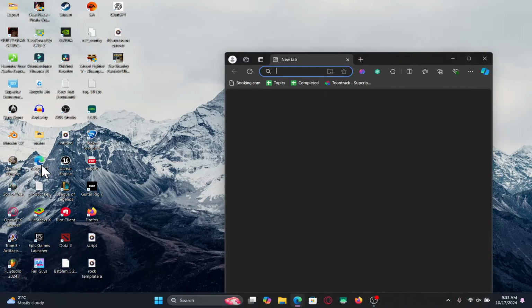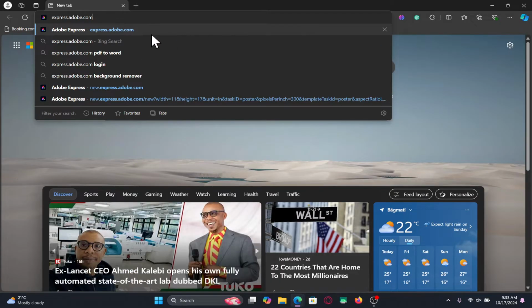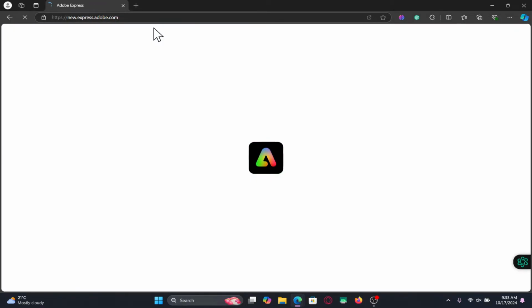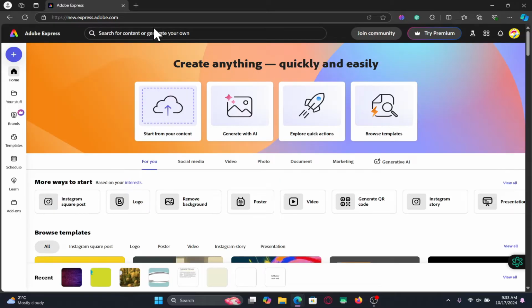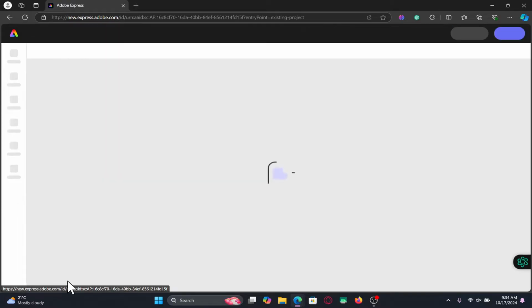First of all, open up your web browser and then in the address bar type in express.adobe.com and press enter. You will now be taken into the official Adobe Express website. If you haven't logged into your account already, click on the login button at the top right corner and proceed forward with your credentials. After logging in, you can start working on any of your designs.